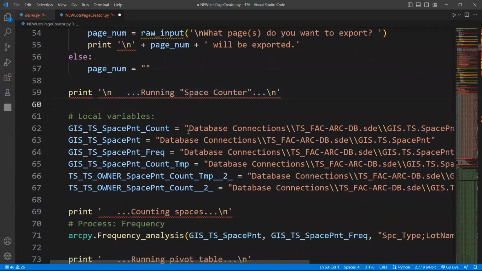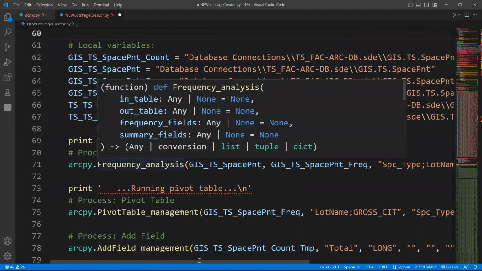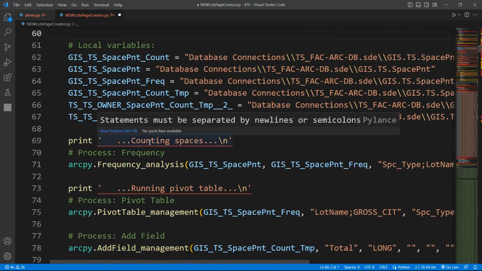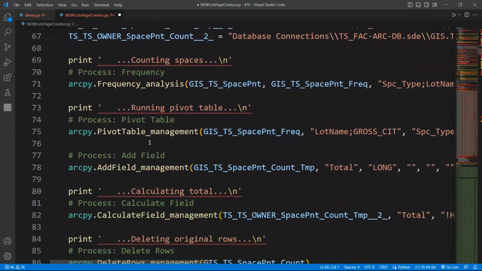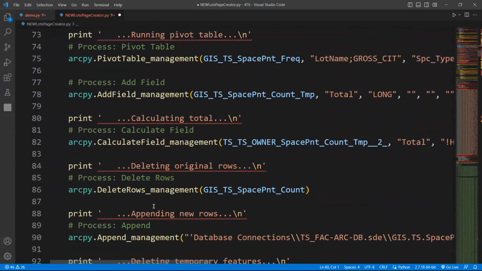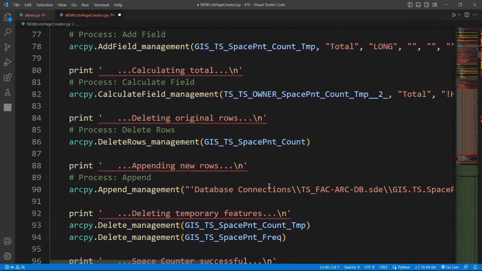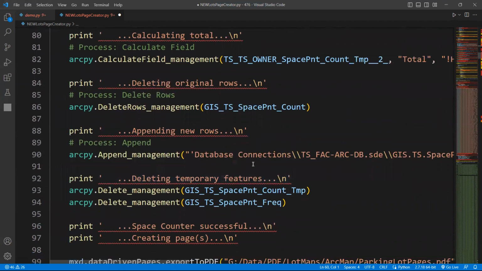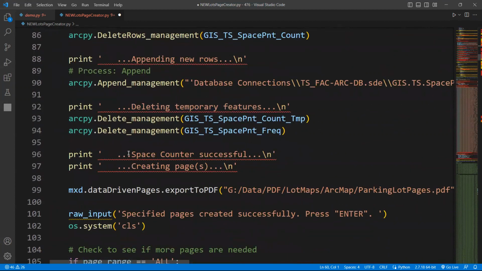After that's over, we'll run the space counter. This takes a little bit of time each phase. Every line is commented, so they will see this in the command window. They'll see, oh, it's still running. It's counting the spaces now. Oh, now it's running this pivot table. And now it's calculating total. After it gets through all of this, it will have a nice database that's cleaned and has counted the spaces right. Then it deletes the temporary files.